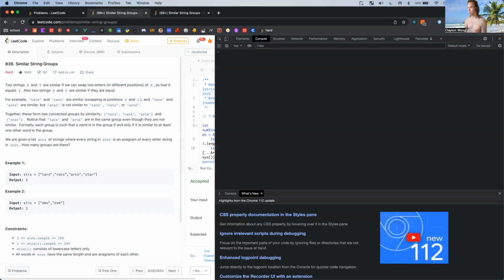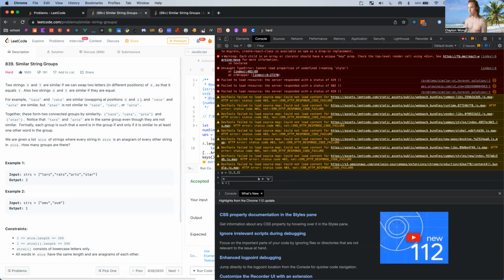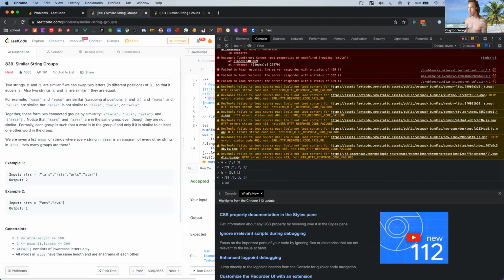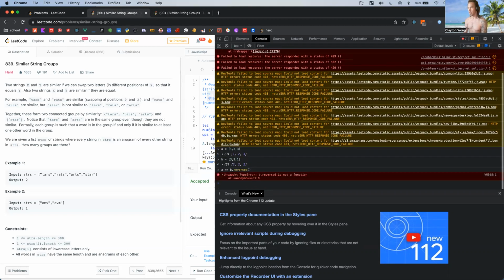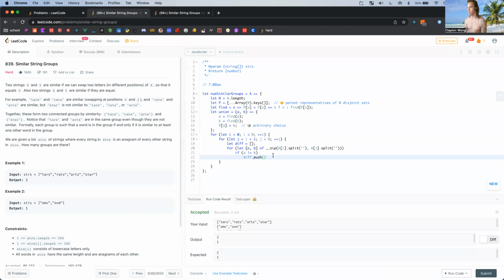Oh, let's do this. A equals 1, 2, 3. B equals 3, 2, 1. A equals B.reversed. Oops, reverse. No. I think we can check for equality though using Lodash.